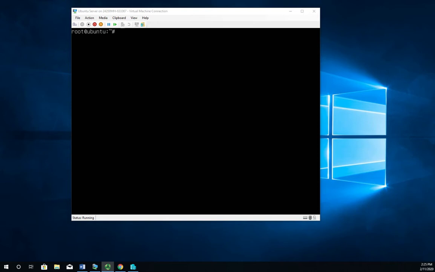So let's look at installing and configuring NFS. Now Samba or SMB is the foundational Windows networking protocol for sharing files and printers. For sharing files in Linux, the foundational protocol is NFS.